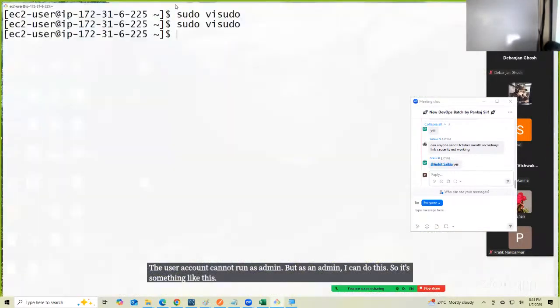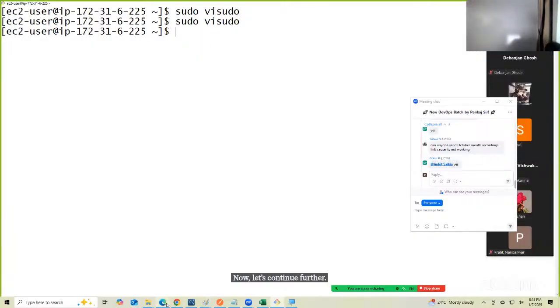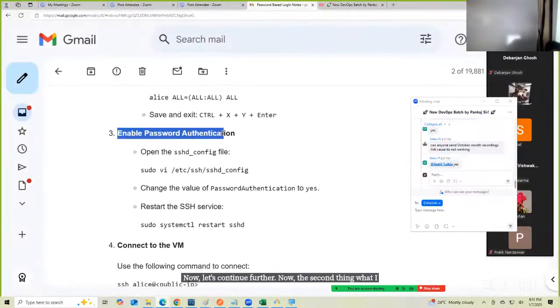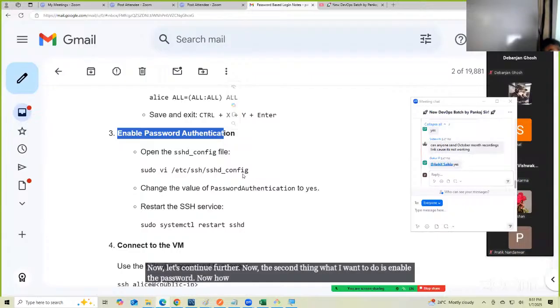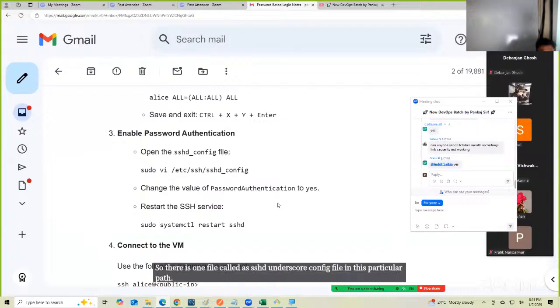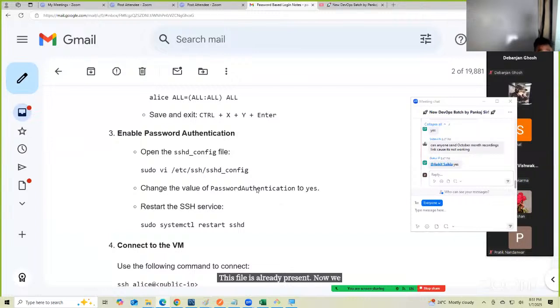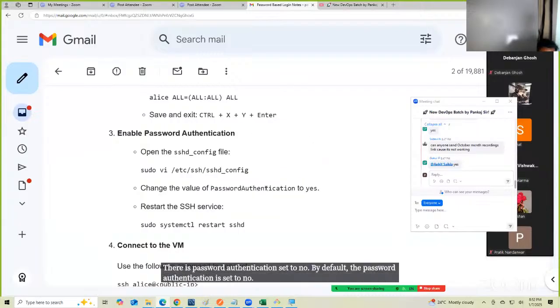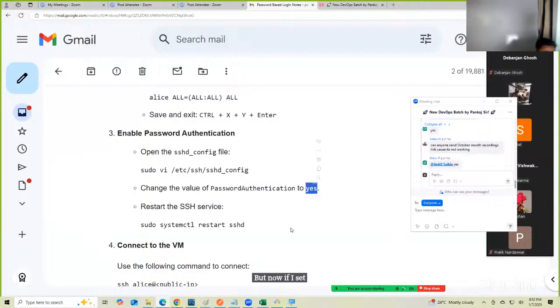Now let's continue further. The second thing I want to do is enable the password. Now how to enable the password? There is one file called sshd_config in this particular path. This file is already present. Now we need to modify this file. There is PasswordAuthentication set to no. By default, the password authentication is set to no. But now if I set that to yes, automatically what will happen now?